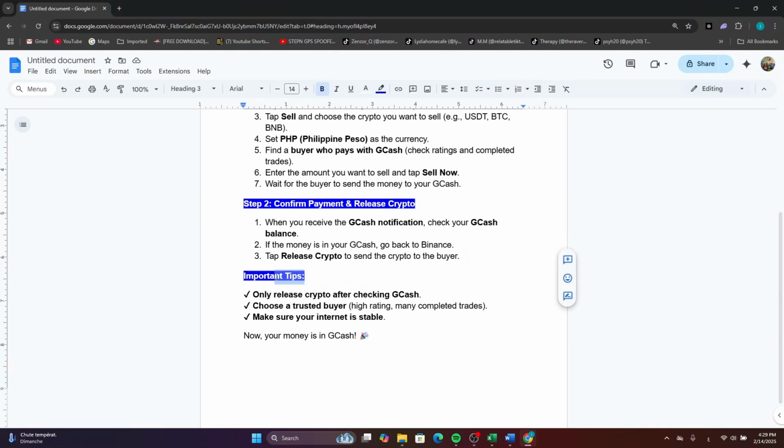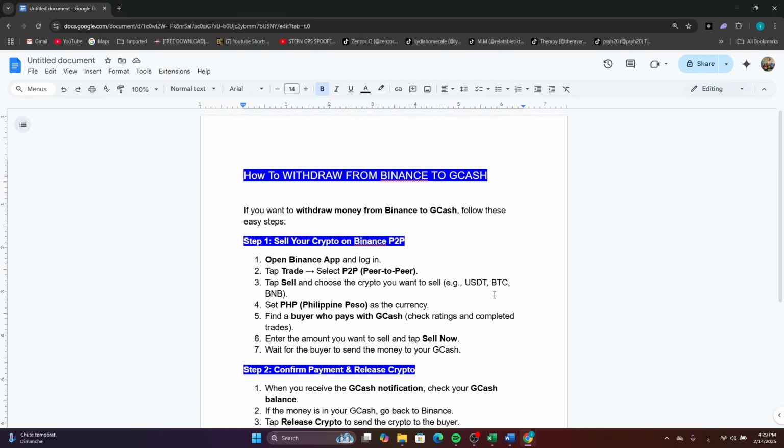Now, important things: make sure that you only release crypto after checking Gcash, and choose a trusted buyer with a high rating, many completed trades, and make sure your internet is stable. So now your money is in Gcash, and this is how to withdraw from Binance to Gcash.